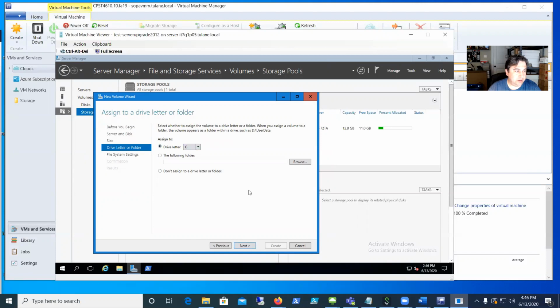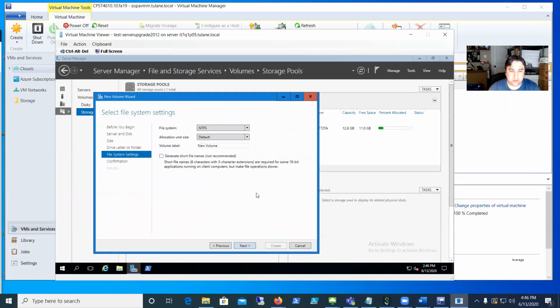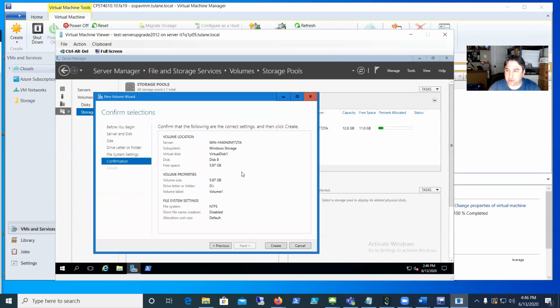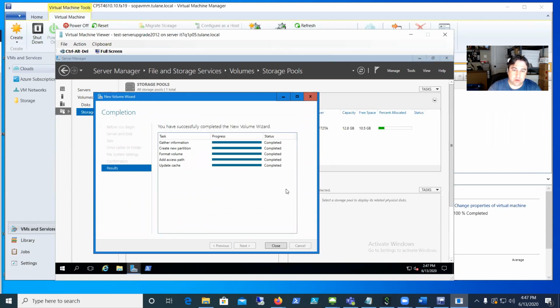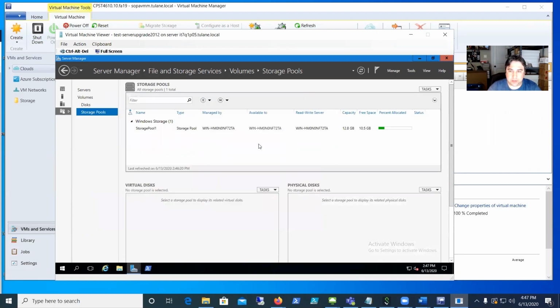I'll assign it a drive letter. That's good, so we can use it. And you saw it was drive letter G. So for file system, it gives you a choice. We'll leave it NTFS. We'll use default allocation size, and we'll call this volume 1 here. And I'll hit next, and then it shows all those settings we just chose, and I'll say create. All right, and then I can close it up.